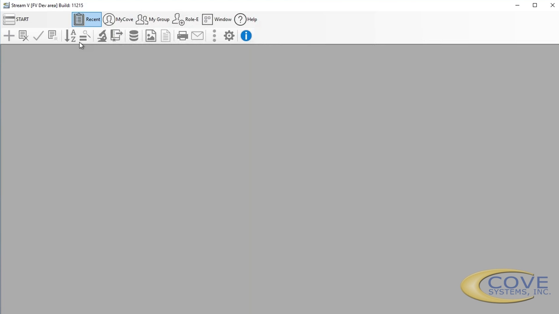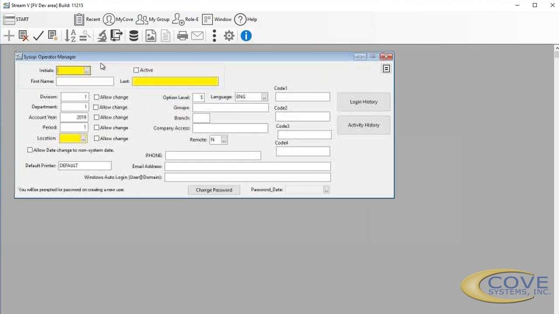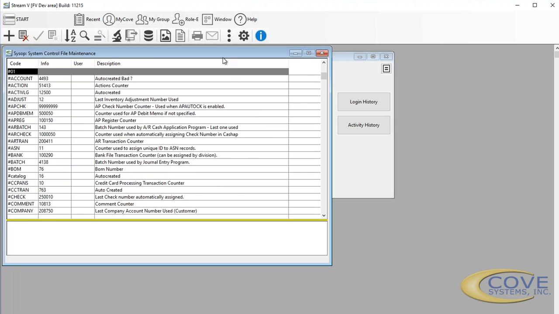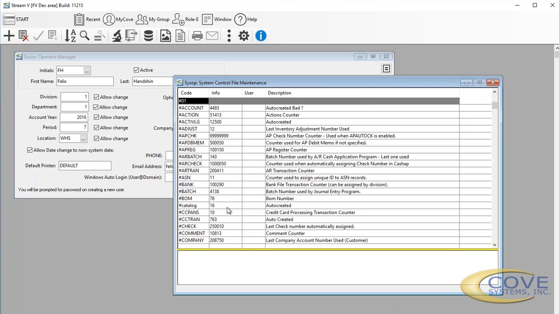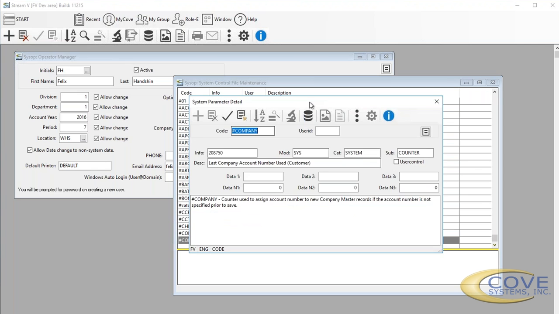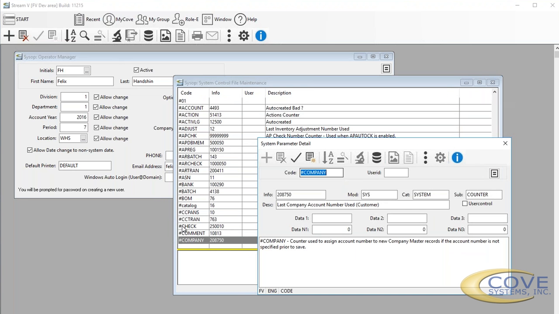So let's take a look at the operator file again. In the operator file, we can take a look, and we have the operator initials, we have groups and branches. So if we look at the policy file, the policy or system control information, let's take something really simple like company number, pound company. Okay, everything that starts with a pound sign indicates that it's a counter.